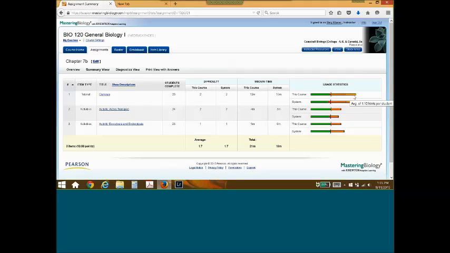The last part over here is the number of hints. Now this one is telling you that pretty much everyone on average used a hint, sometimes 2 hints, depending on the student. So the students were utilizing hints, trying to get the information, trying to get to that correct answer.